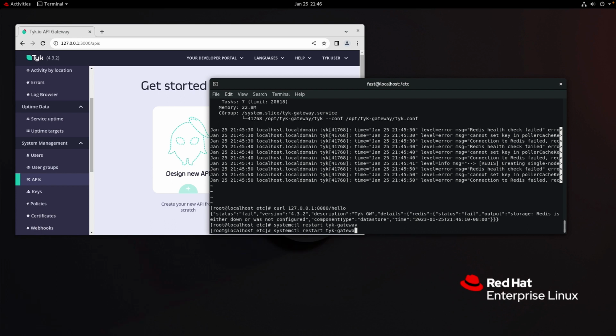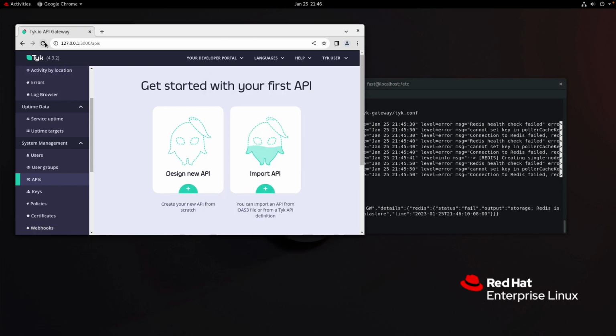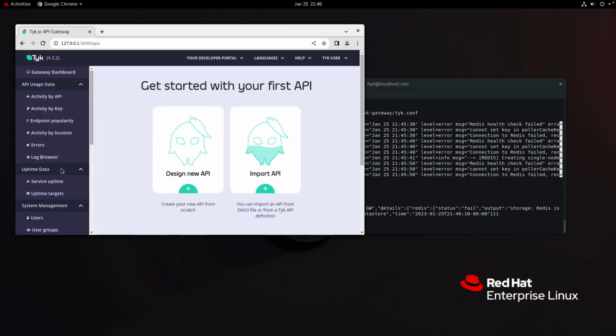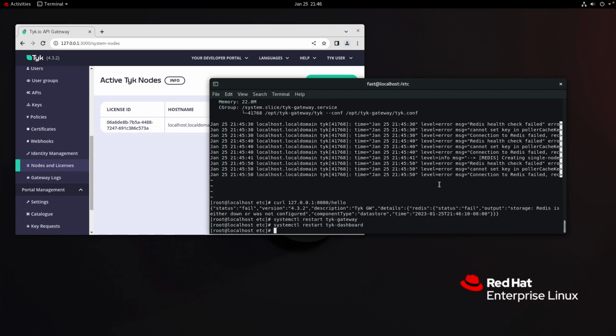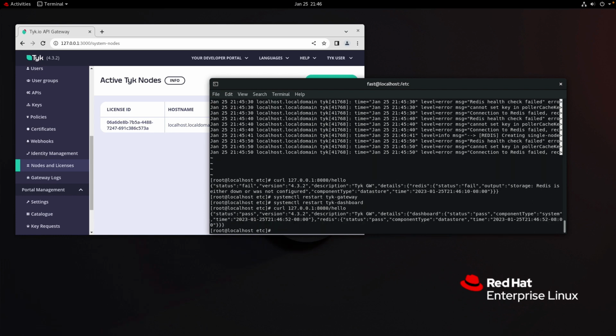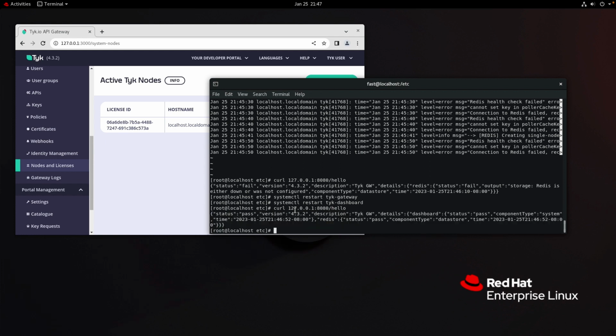Dashboard. Refresh here. Set licenses, and there you have it. This is your gateway being registered. And done. So your gateway is up and running and is communicating with your dashboard. Alright, that's all. Thank you.